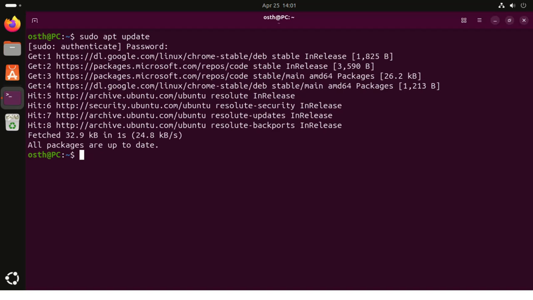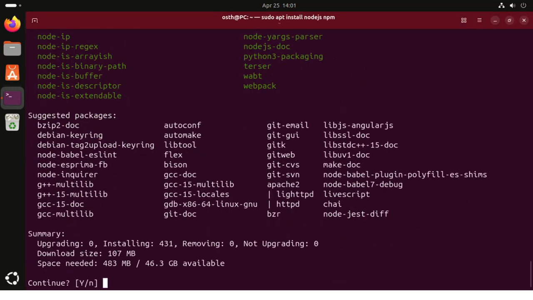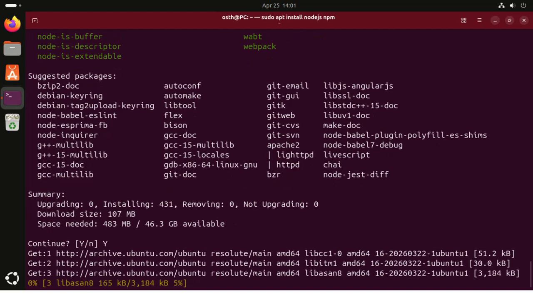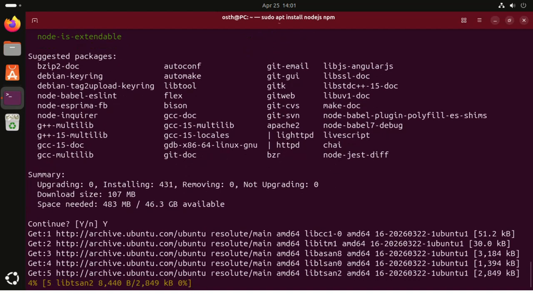Okay, now write this command with sudo privilege: sudo apt install nodejs and also npm, then hit enter. Now type Y and hit enter to continue installation. It may take a while for installing Node.js and NPM.